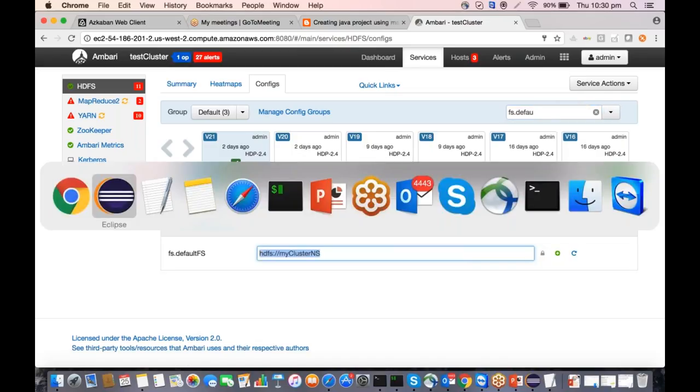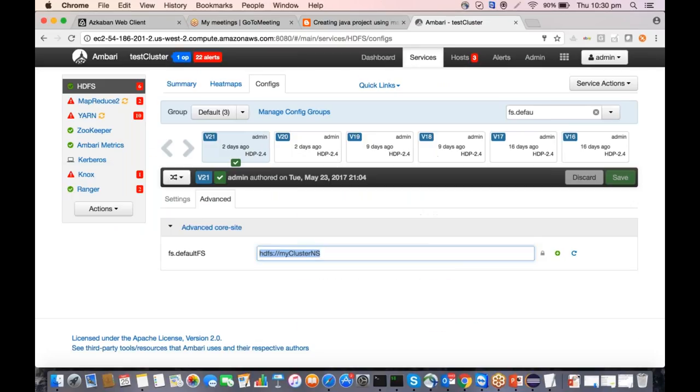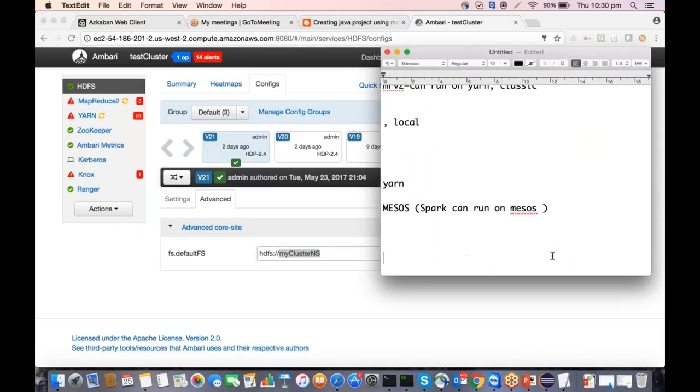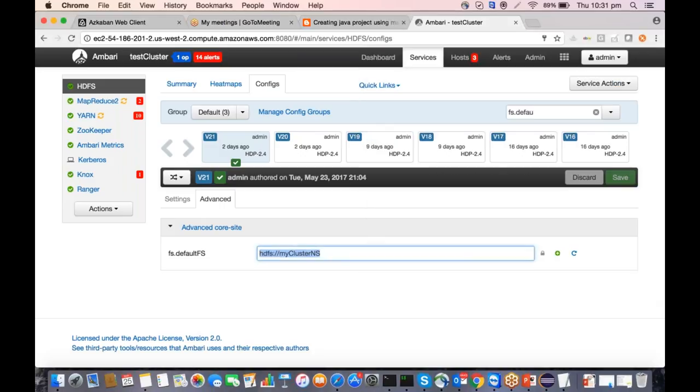If it is not HA, then it would be hdfs:// the host name of your machine :54310. I hope those who have done the HA part along with me are aware that before HA it was hdfs:// host name :54310, and after HA it changes to your namespace. Okay, let us see that.